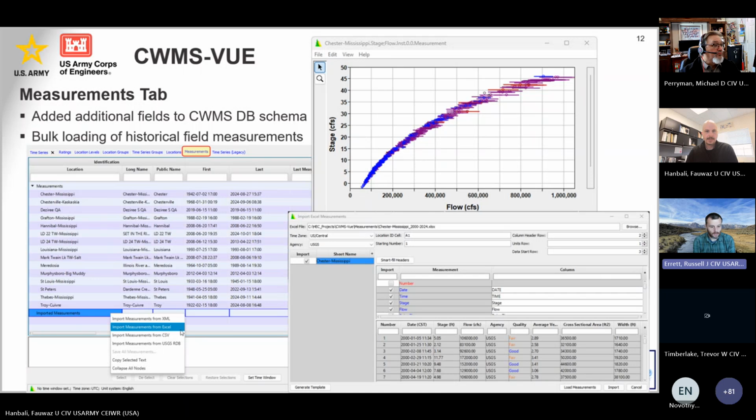One of the big things that has been added to SWMS view is the measurements tab. So when you open SWMS view, you should see a measurements tab, and this has been added for a lot of the offices that collect their own field data or have a lot of field measurement data for flow measurements historically. So you can bulk load these historical measurements into your database.